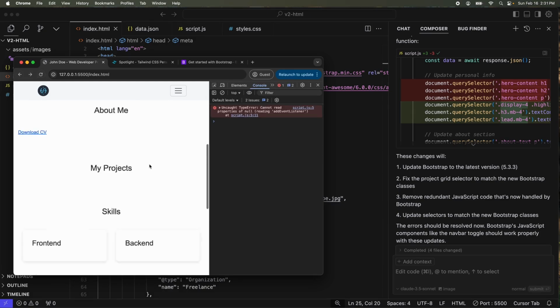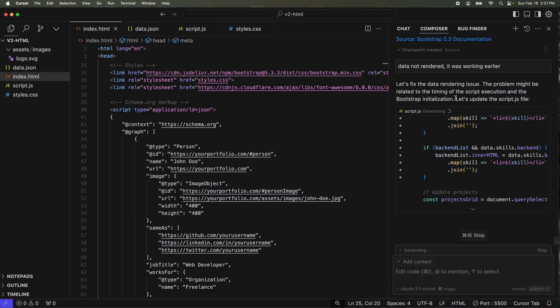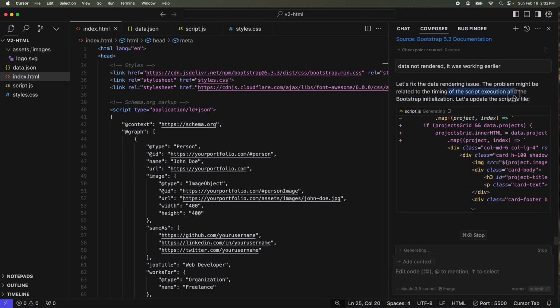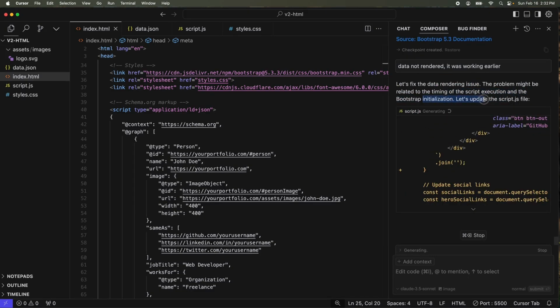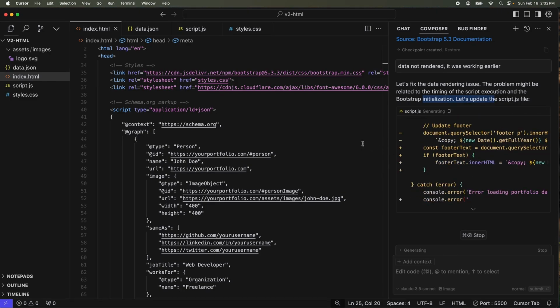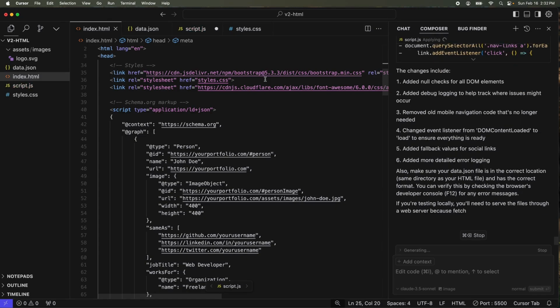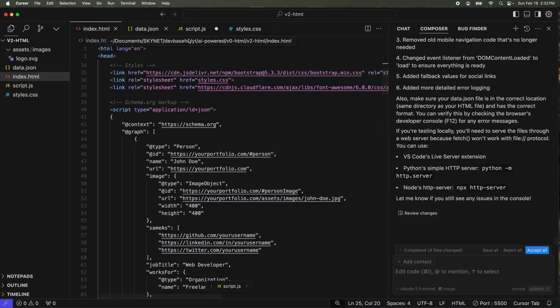And the data is not rendered. We can say data not rendered. It was working earlier. Timing of the script execution and Bootstrap initialization. Yeah, that's what I doubt, because earlier it was all visible, and because we added the library, it might have caused the problem. Let's see if it's able to fix it.